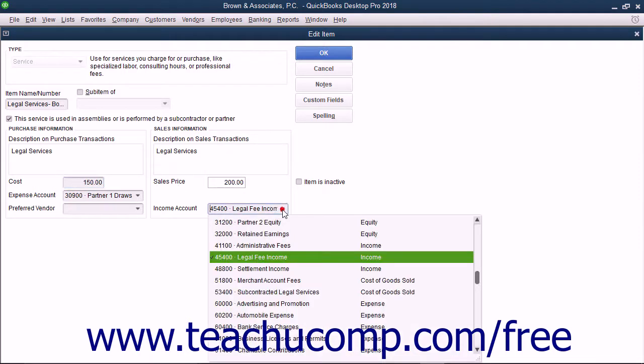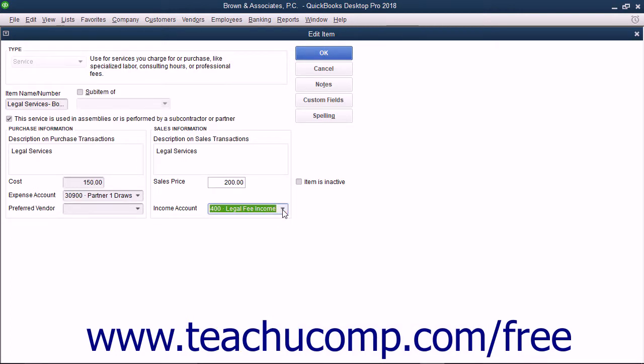Notice that the income account associated with the items should be the legal fee income account. You should also review the lesson on weekly timesheets in Chapter 19 of the Advanced QuickBooks Manual to reacquaint yourself with the basics of timesheet entry if needed.